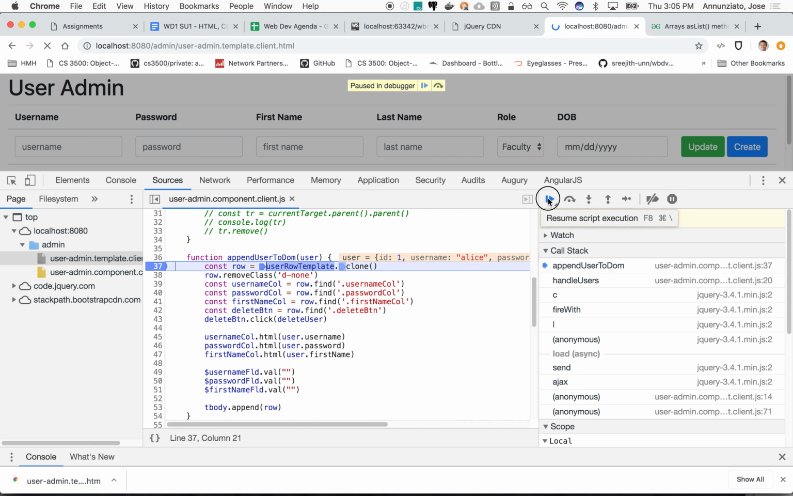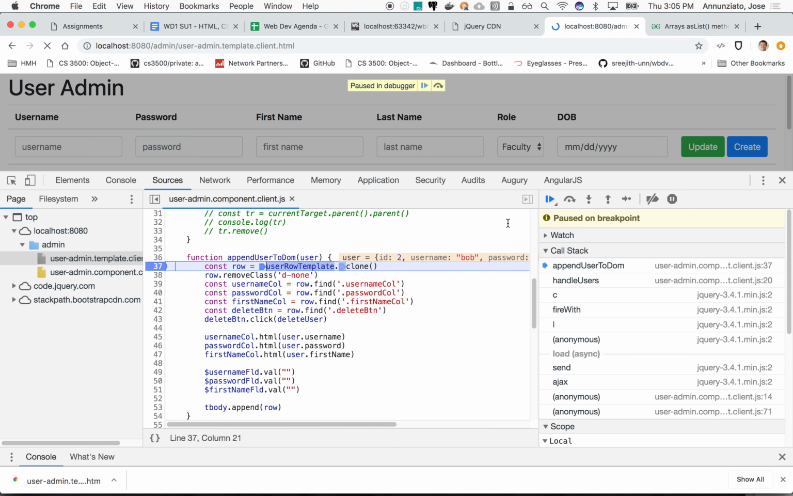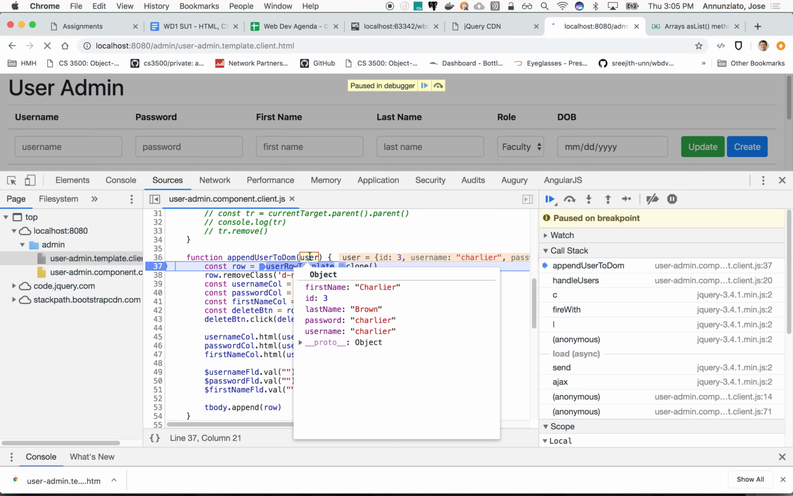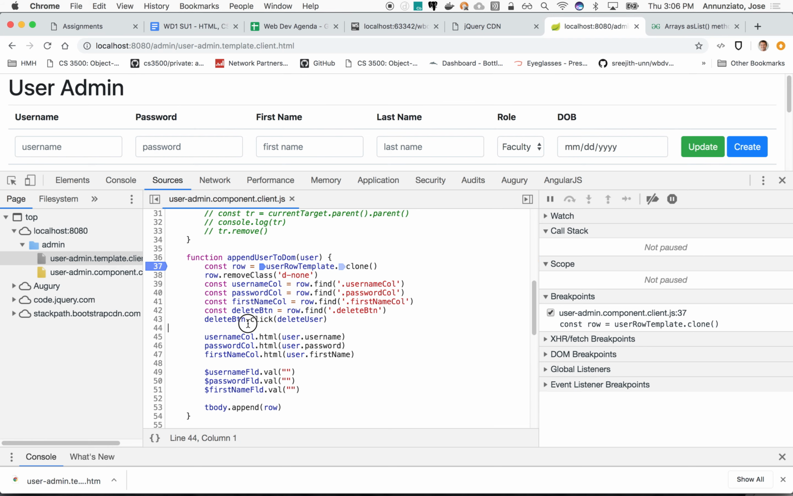There it is. Let's go back to the next one. There's our second one that has the ID number 2. So everything's there that we need, right? The ID is there. Perfect. Right, we just need to grab the delete button.